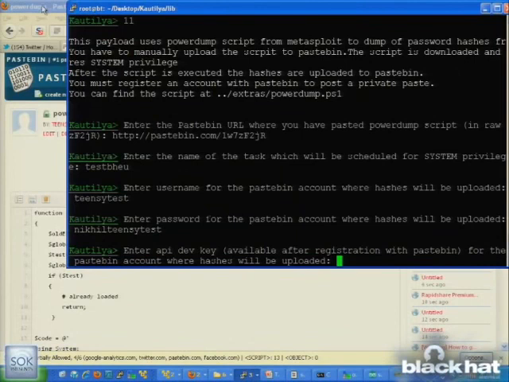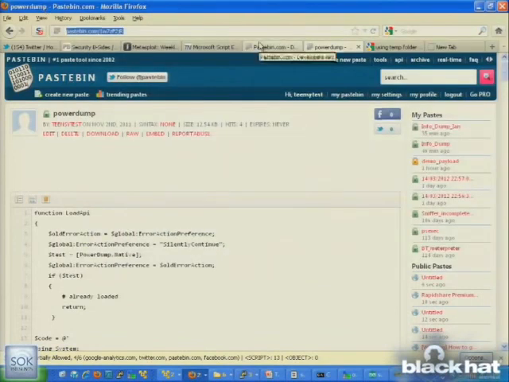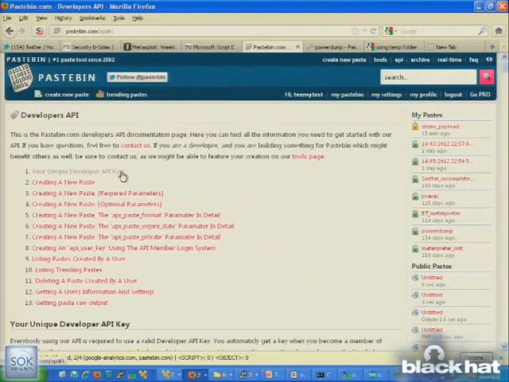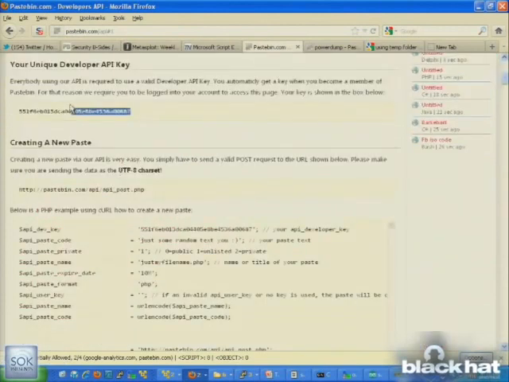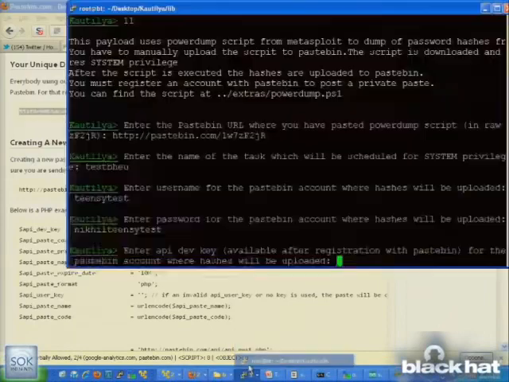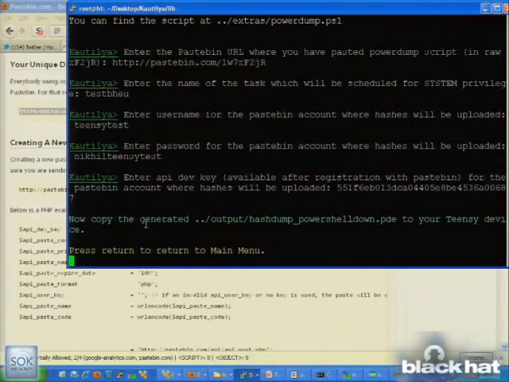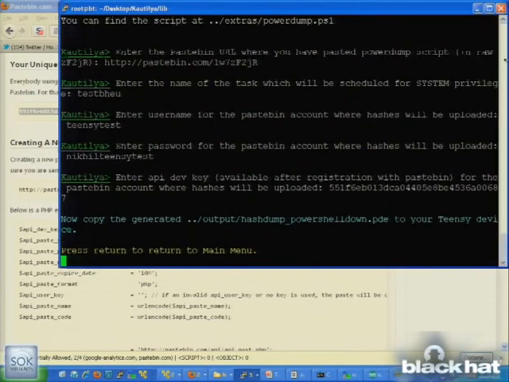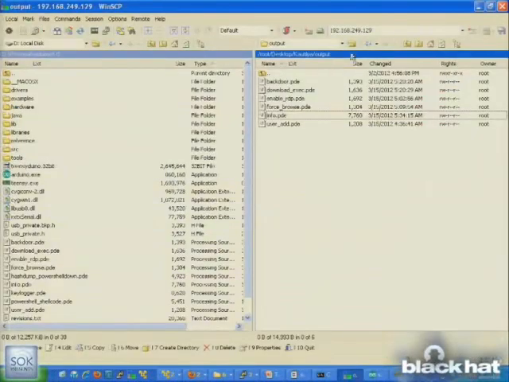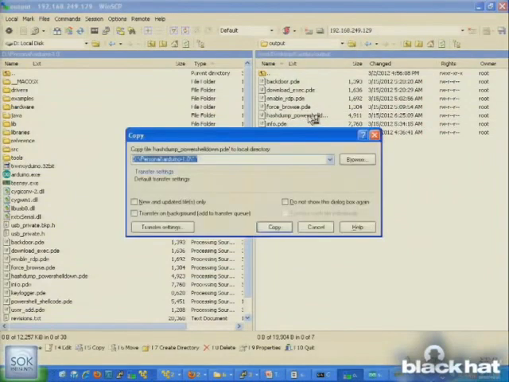When you have to paste a private paste, you need a unique developer API key from Pastebin, which you can get in your account. Okay, so now we have a PDE file in the output folder, which we need to copy to our device, and we'll hopefully get the hashes from the victim. I'm sorry, I have to use an XP machine because of some circumstances, so be with me.